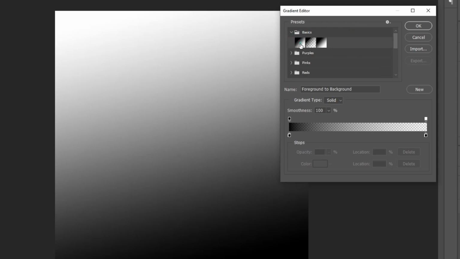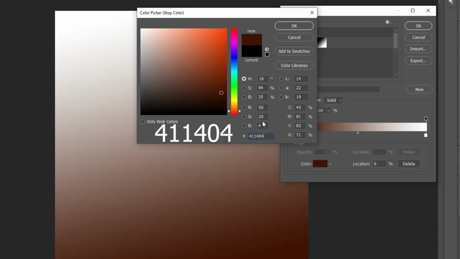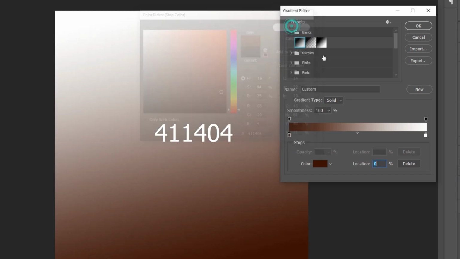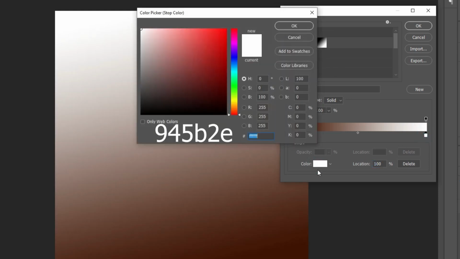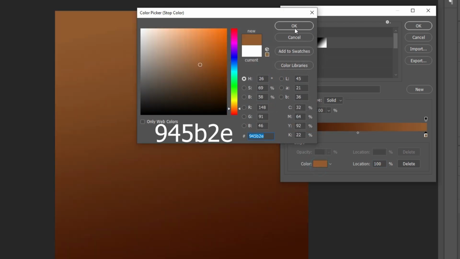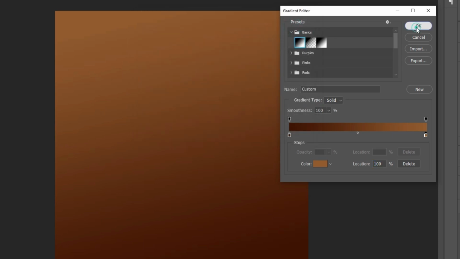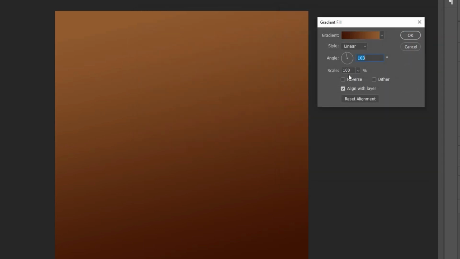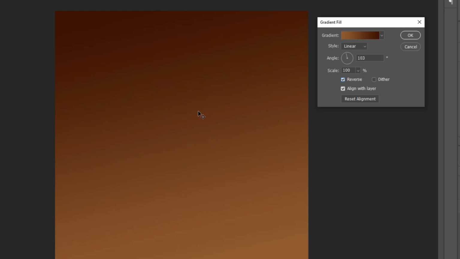Drop the basics, click the first one. For this side, we are picking this color code, right? And for this side, we are taking this color code. Okay, so let's click reverse to get it from the top here. Okay, now let's click and drag it down a little like this.